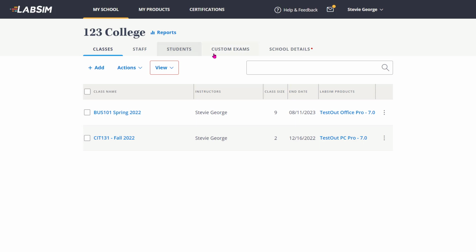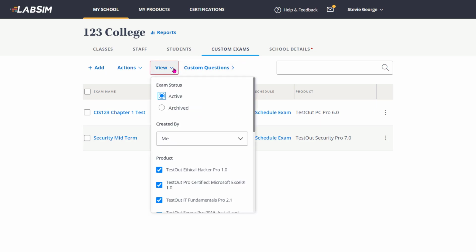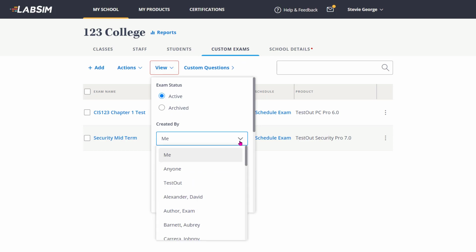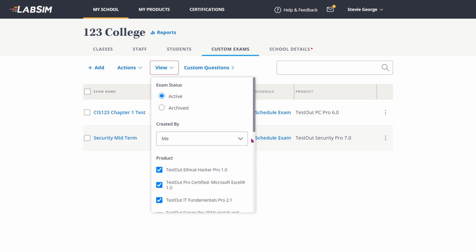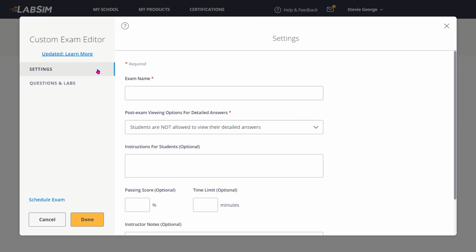Click the Custom Exams tab. First, let me point out that if you are looking for a test another instructor has created in your organization, or for the end of chapter exams TestOut has created, click View. Then click the drop-down arrow under Created By to choose TestOut or the instructor. You can also filter, if preferred, by product. I'm going to exit here and click Add.